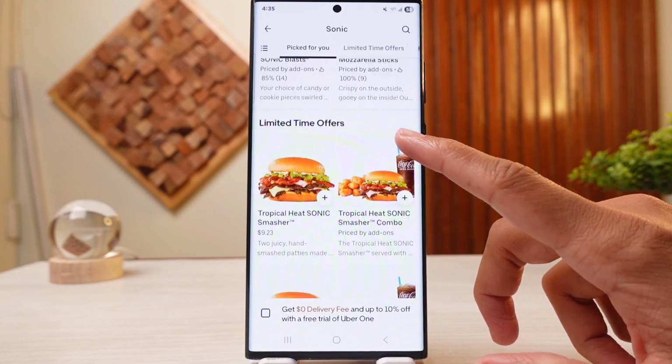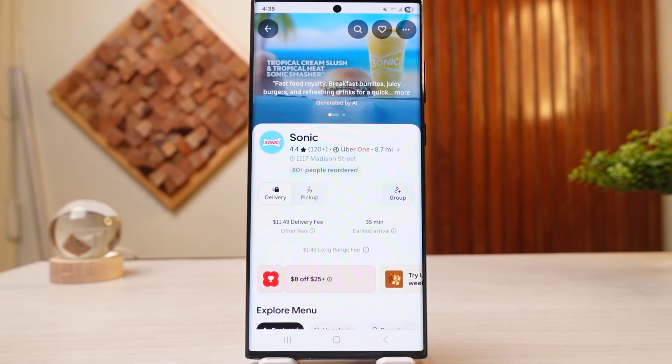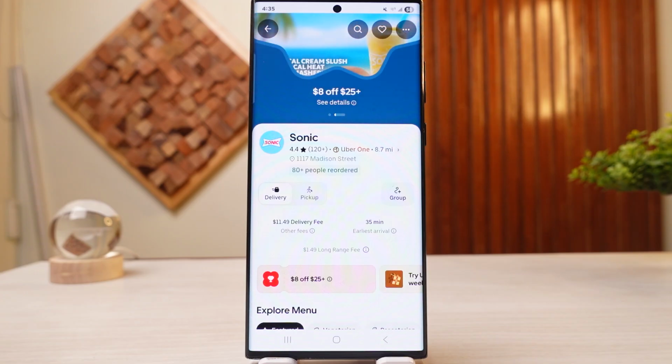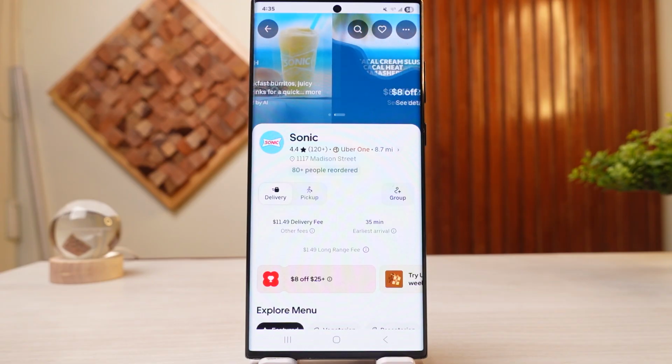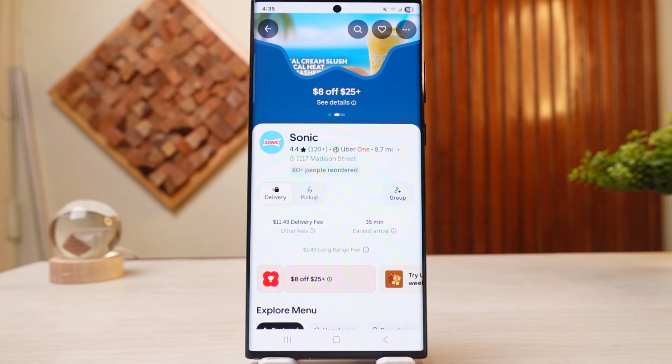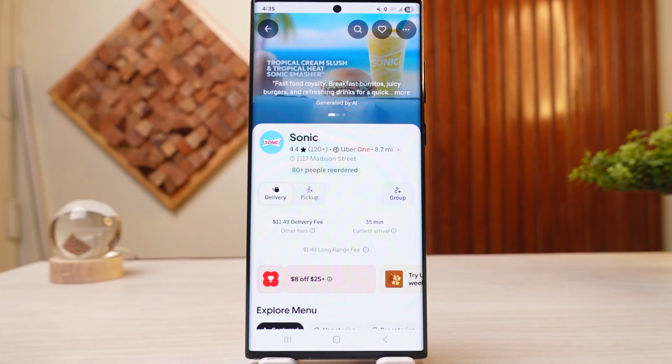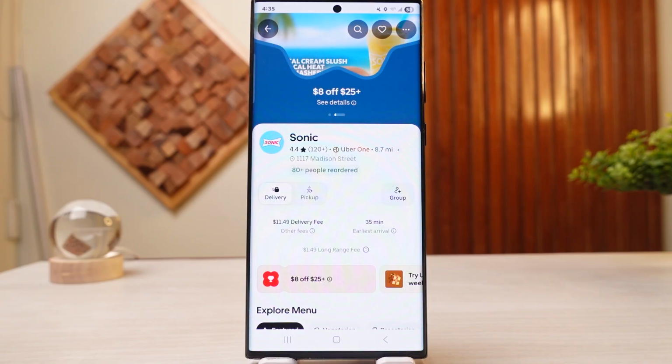You want to simply add all of these items to your cart, and if the Start Group Order option is there, you want to simply tap on Start Group Order, and you'll be able to get an invitation link. You want to simply share that invitation link with your friends through your WhatsApp messages or any other messaging platforms, and by doing so, each person will be able to add their own items using the link.